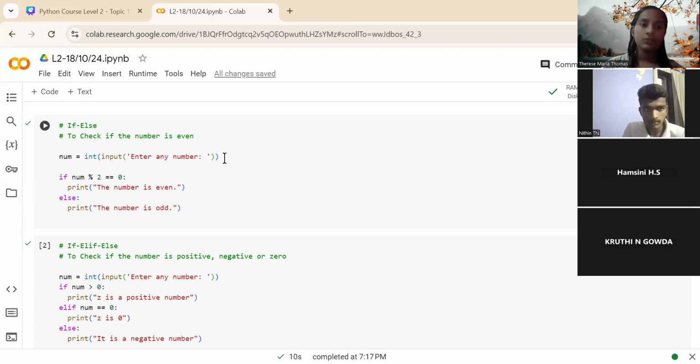Okay. So first we're taking an input from the user, like enter any number, and we are making the data type integer, and then we are assigning it to a variable called num. Okay. Then here is the part we are learning today. And then we are saying if, you'll remember this part from the syntax, if, and then this is the condition.